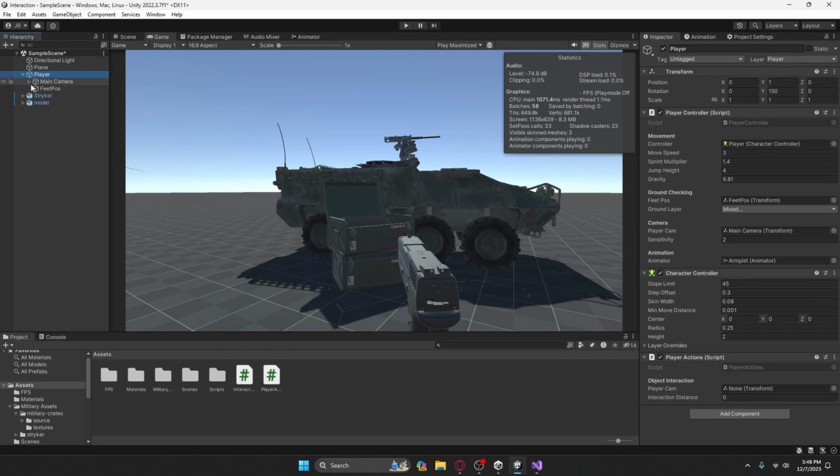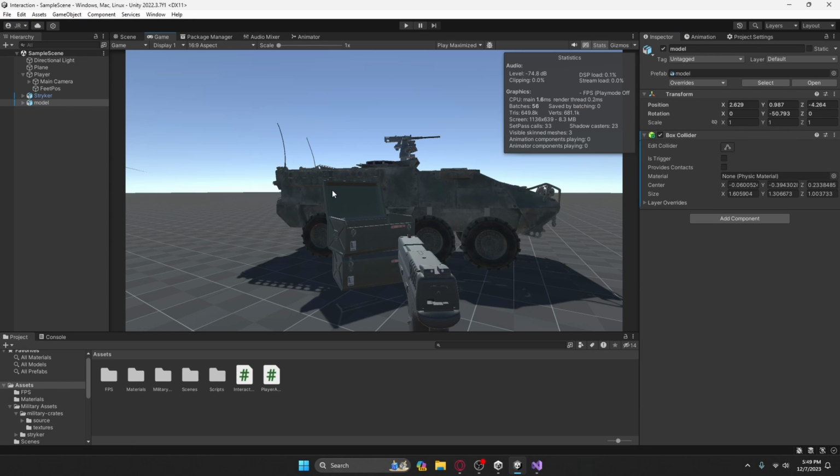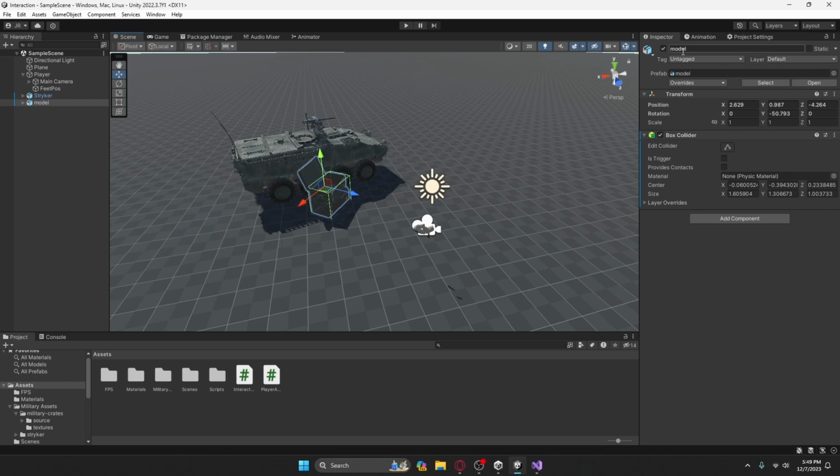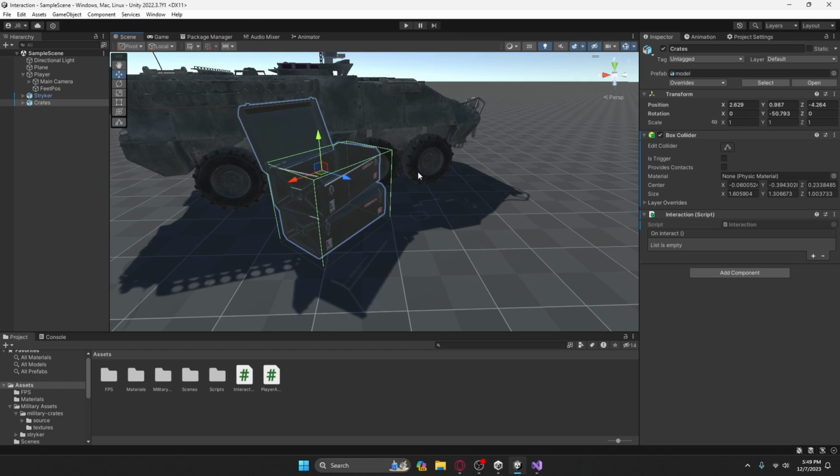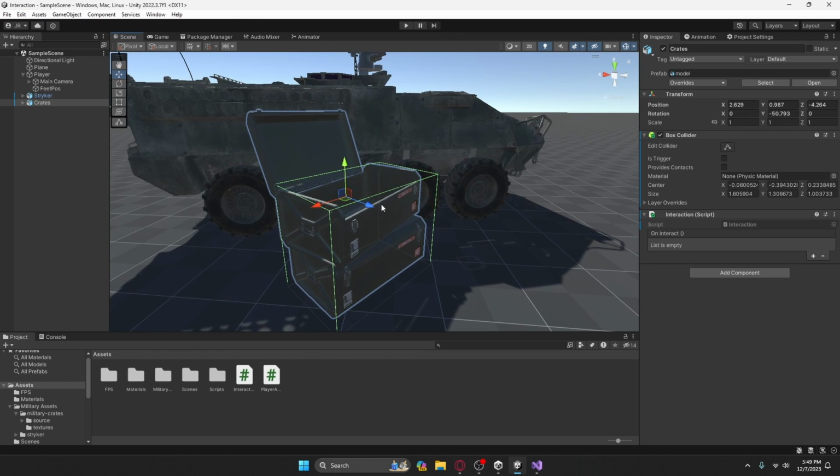Player actions, let's set this up. Main camera, interaction distance of 5. Boom. Let's rename these to crates. Let's add the interaction class. And you know what? Let's just make these disappear real quick. As you can see, on interact, boom, add. Let's make the tank disappear. Game object, set active. You know how this stuff works, guys.